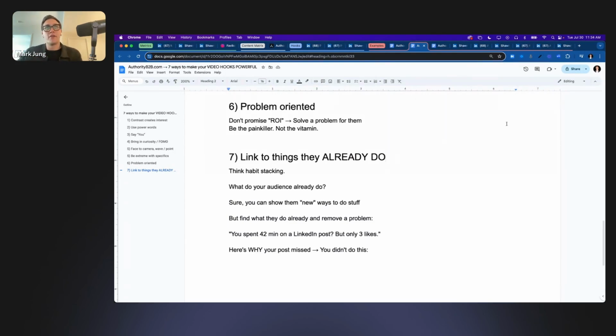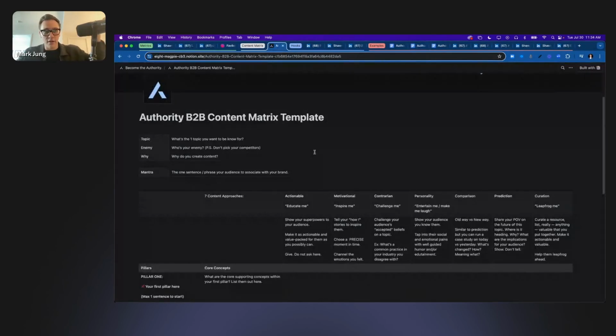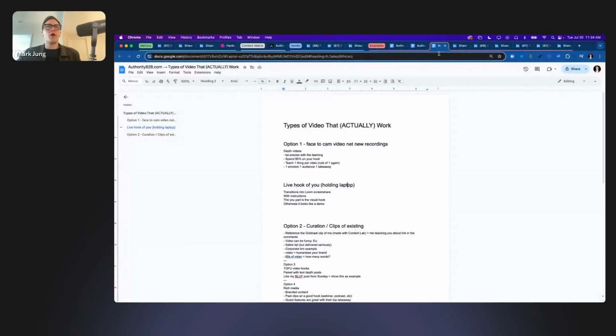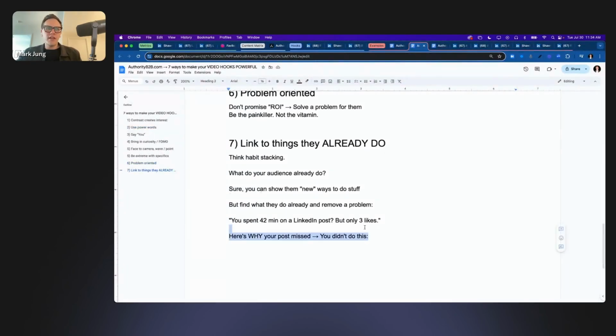And that comes back to our content matrix of deeply understanding your audience, your enemy, your why, and thinking through your core pillars. Then you come back and ask, what do they do already today? Here's something our clients feel: they might write a LinkedIn post and spend 42 minutes writing and editing it. And you know what the worst feeling in the world for them is? They get three likes and no one pays attention. It feels like, man, I put all this effort and time in, and it's crickets, tumbleweed. Sucks.